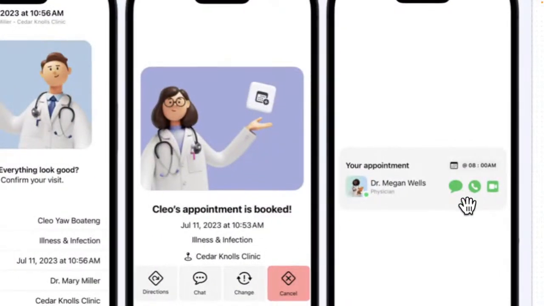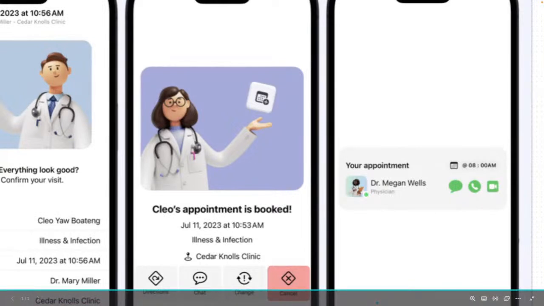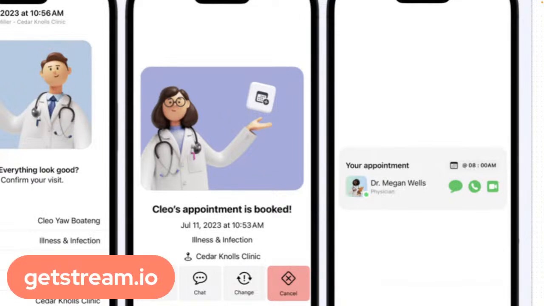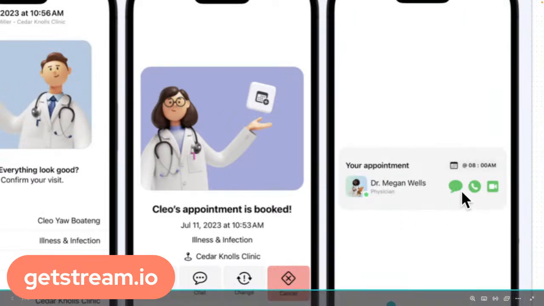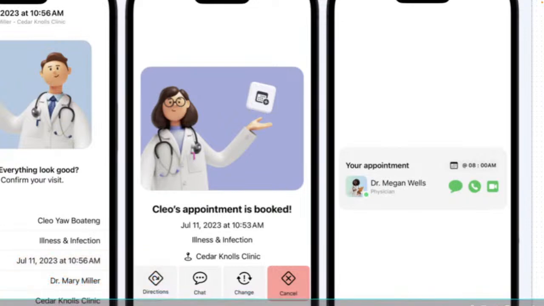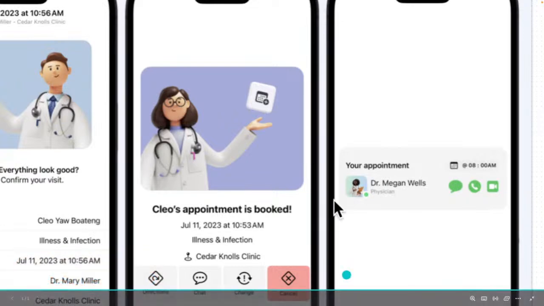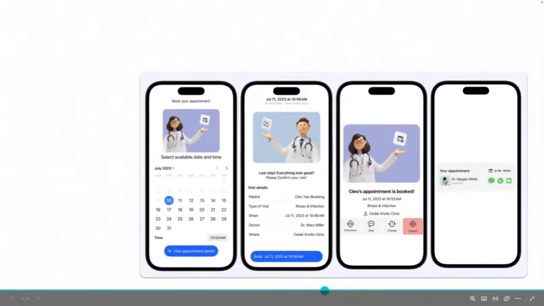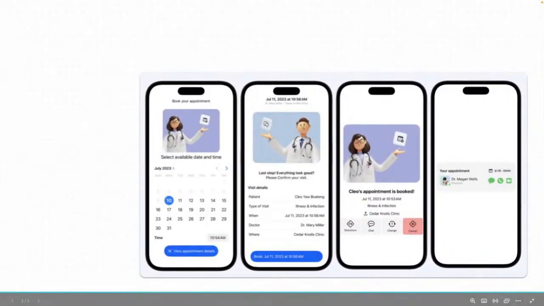That's pretty cool. Yeah, and all the in-app communication outside of scheduling is built by Stream. So this is something that they offer. If you go to getstream.io, you can see all the different products and features they have available with regards to in-app communication. That's cool. Yeah. So next, we're going to take a look at the code base.